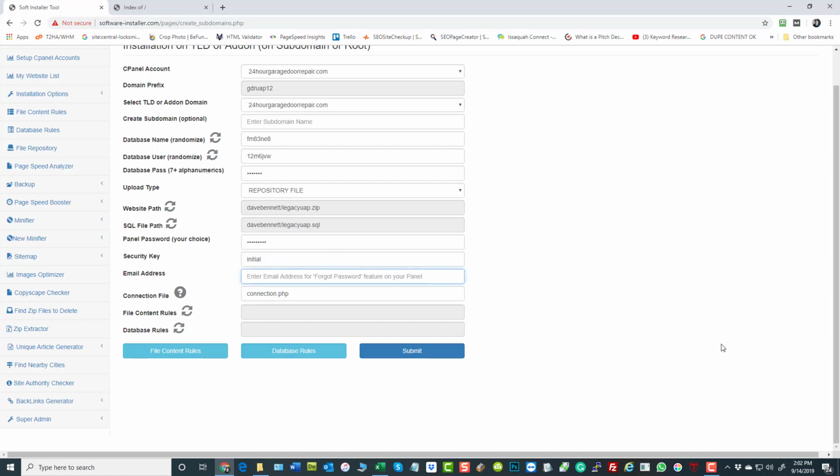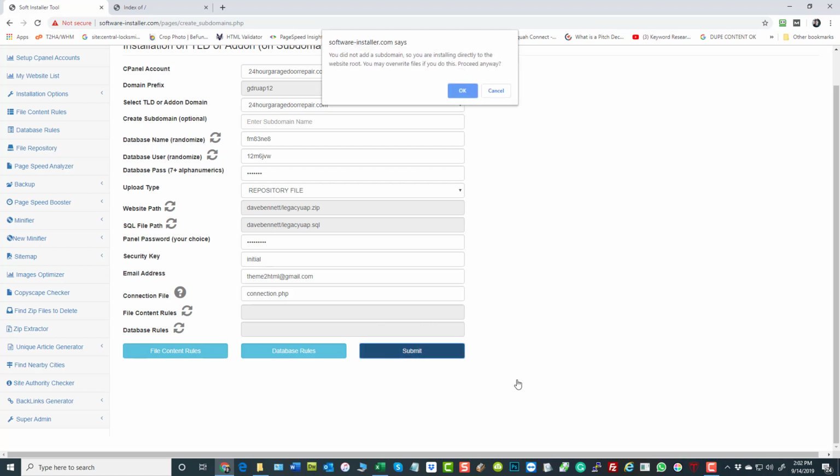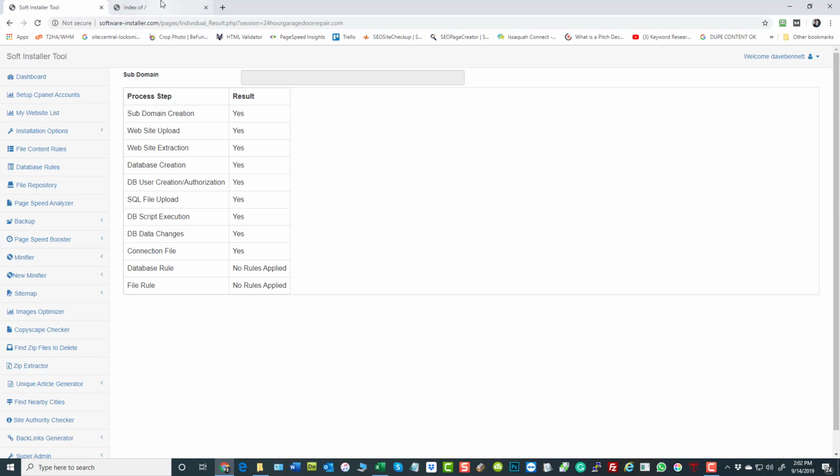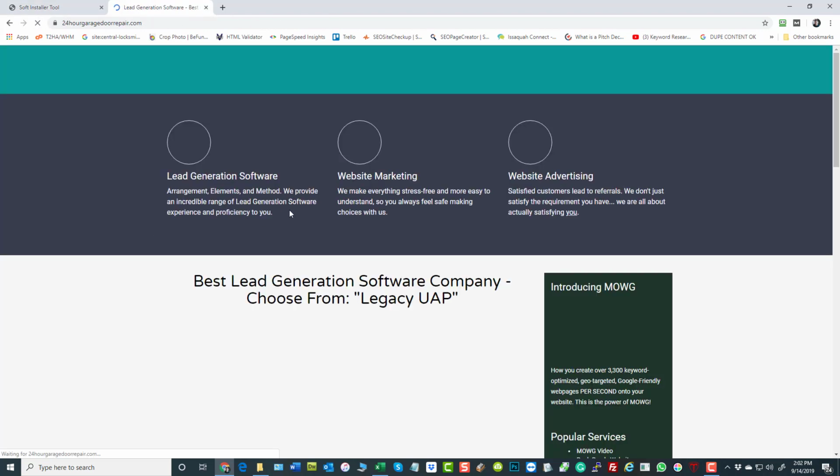Now, who needs to be able to get into this thing? That's for the forgot password feature. Okay, and that's it. Nothing else needs to be touched. It really was that simple. So let's go ahead and just submit it. And it's going to say, are you sure? I'm going to be like, yeah. It's going to say, are you sure you want to install to the root of the website because you did not select a database or a cPanel? I'm sorry, subdomain, right? Can you believe that? How long did it take to do everything necessary? Look at this.